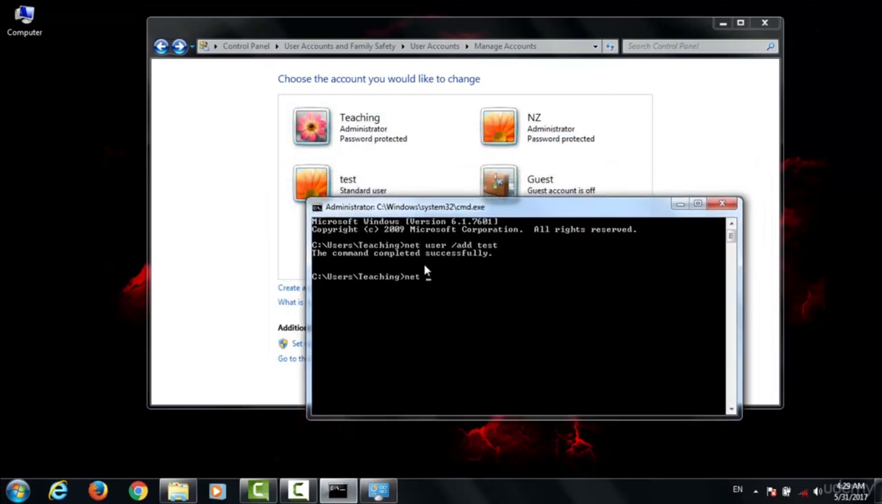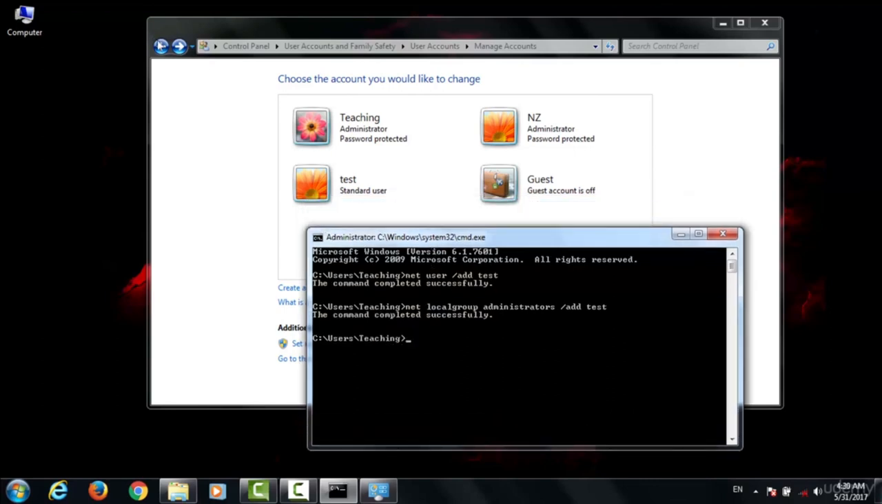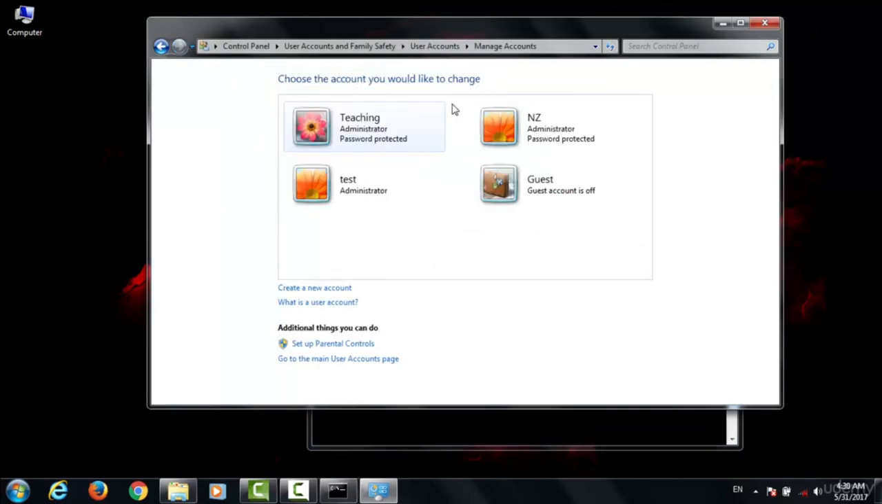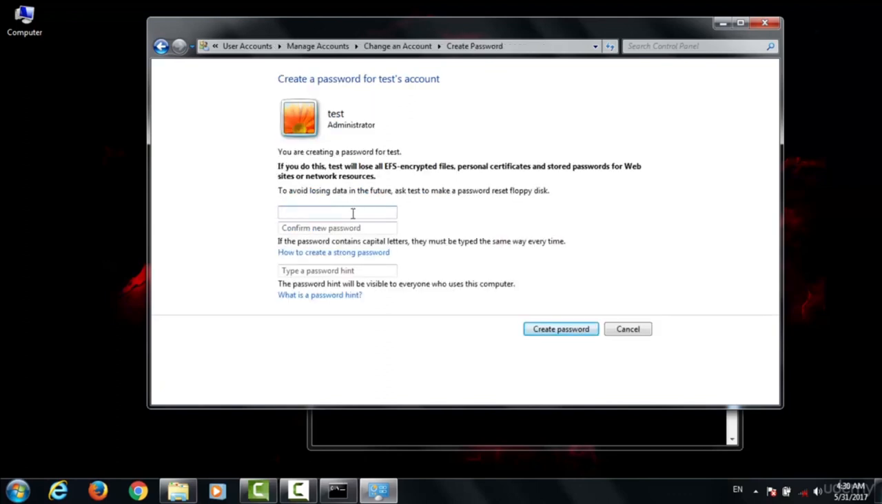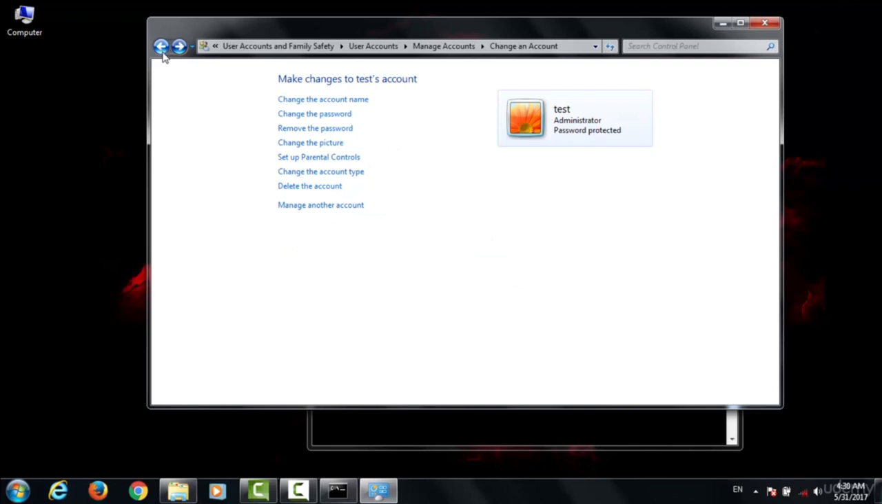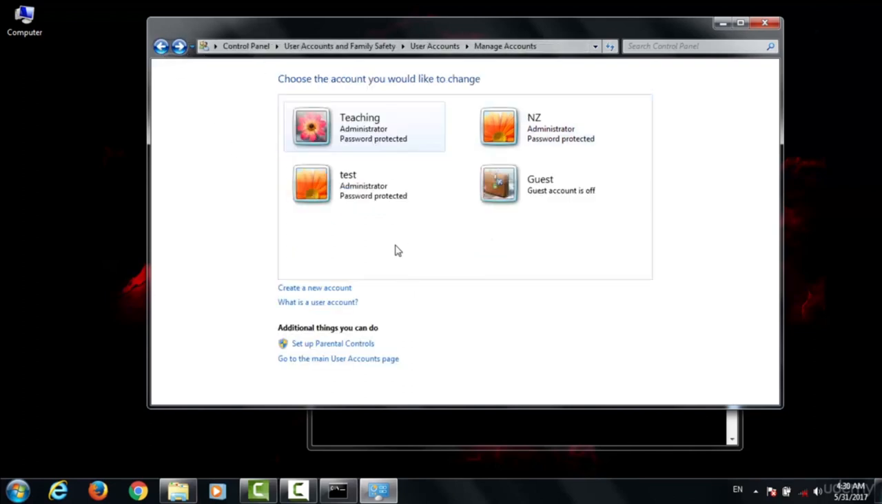So we type net, then localgroup, then administrators, then we type slash add, then test. You go back and come again, and now we give this account a password. For example, here this account is password protected, so you create a password for this account, give it any password. So as you see, this is a password protected user. It's also an administrator user.